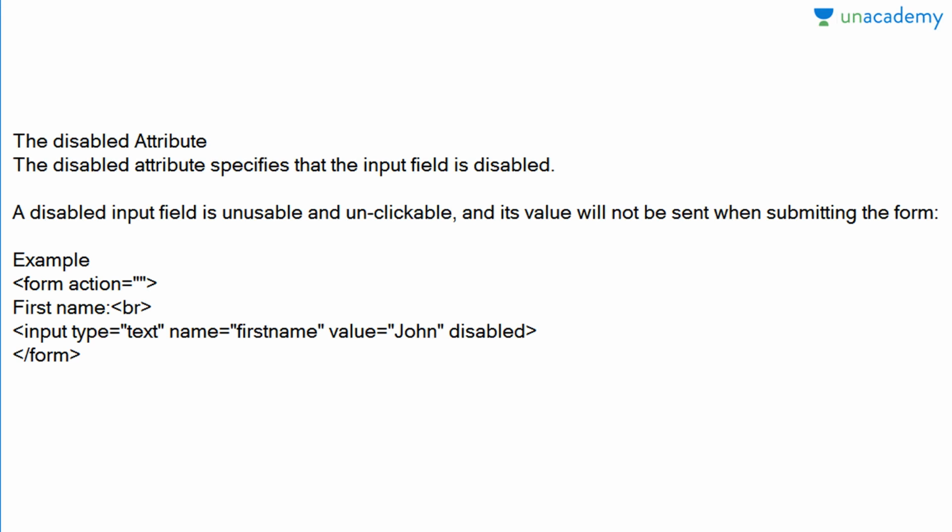The disabled attribute. The disabled attribute specifies that the input field is disabled. A disabled input field is unusable and unclickable. Like in this following example, form action equals action page.php, first name, break, input type equals text, name equals first name, value equals John, disabled, and form close. So this is how a disabled value is assigned.